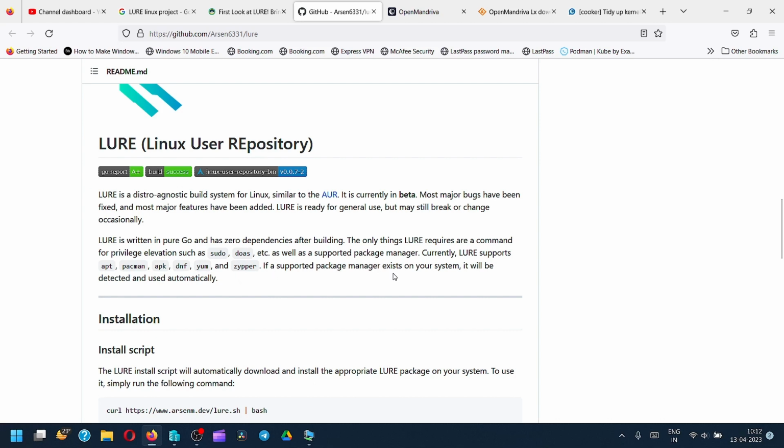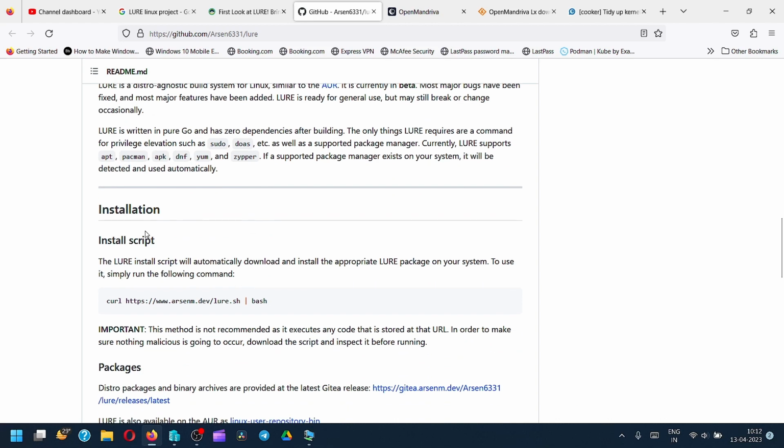If a supported package manager exists on your system, it will be detected and used automatically. So the Lure repository will directly detect your package manager automatically and start using it. To install the Lure repository on your system, you will have to use this bash command. So what I will do is copy the bash command.